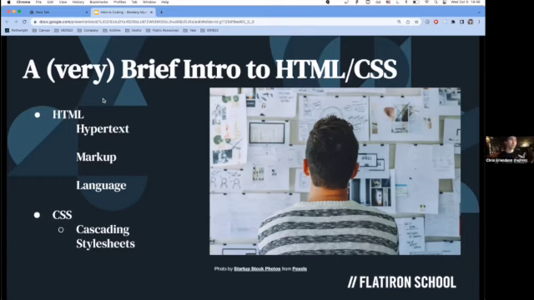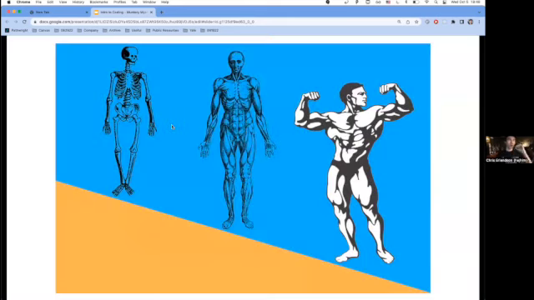Examples would be the font color, the background color, how things are positioned. Do you have borders? Do you have square borders, or do you have rounded borders? Things like that. And you'll hear these two technologies combined with JavaScript in a variety of different ways. So it's important to distinguish between these three.